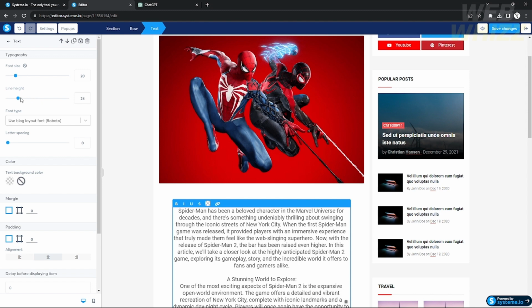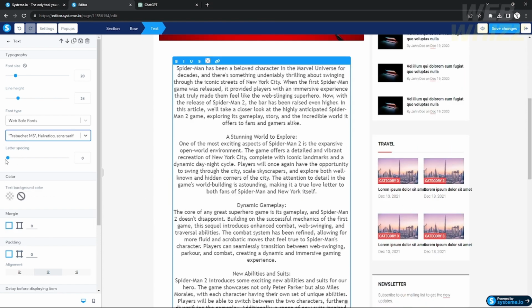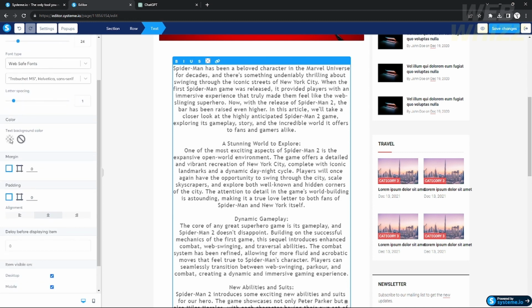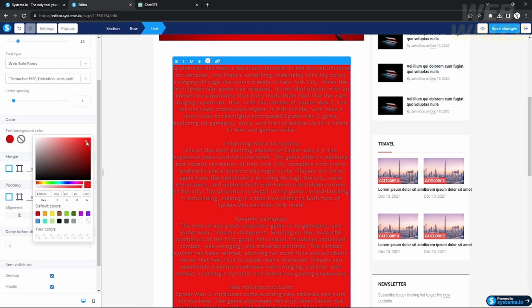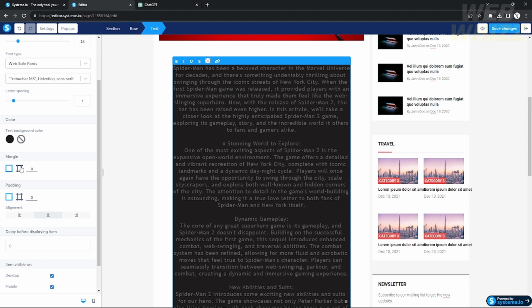And after adding text, as you can see, you can edit the text itself. So you can change the font style, you can change the font size that you want, and also you can add spacing on your lines. Also adding a background color on your text, in order to make your text cooler.